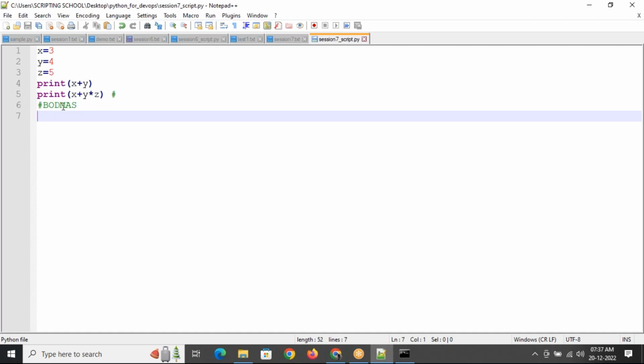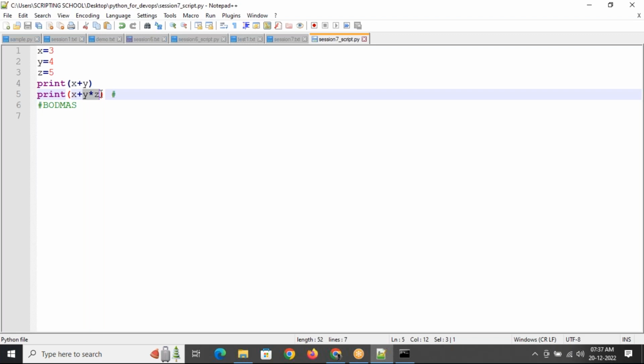So based on this, if you see here, we have a plus and star. Here it is clearly saying that first multiplication, then addition. So first multiplication means what? y star z, which is actually 4 into 5. So 4 5s are 20, plus 3. So the output will be 23.